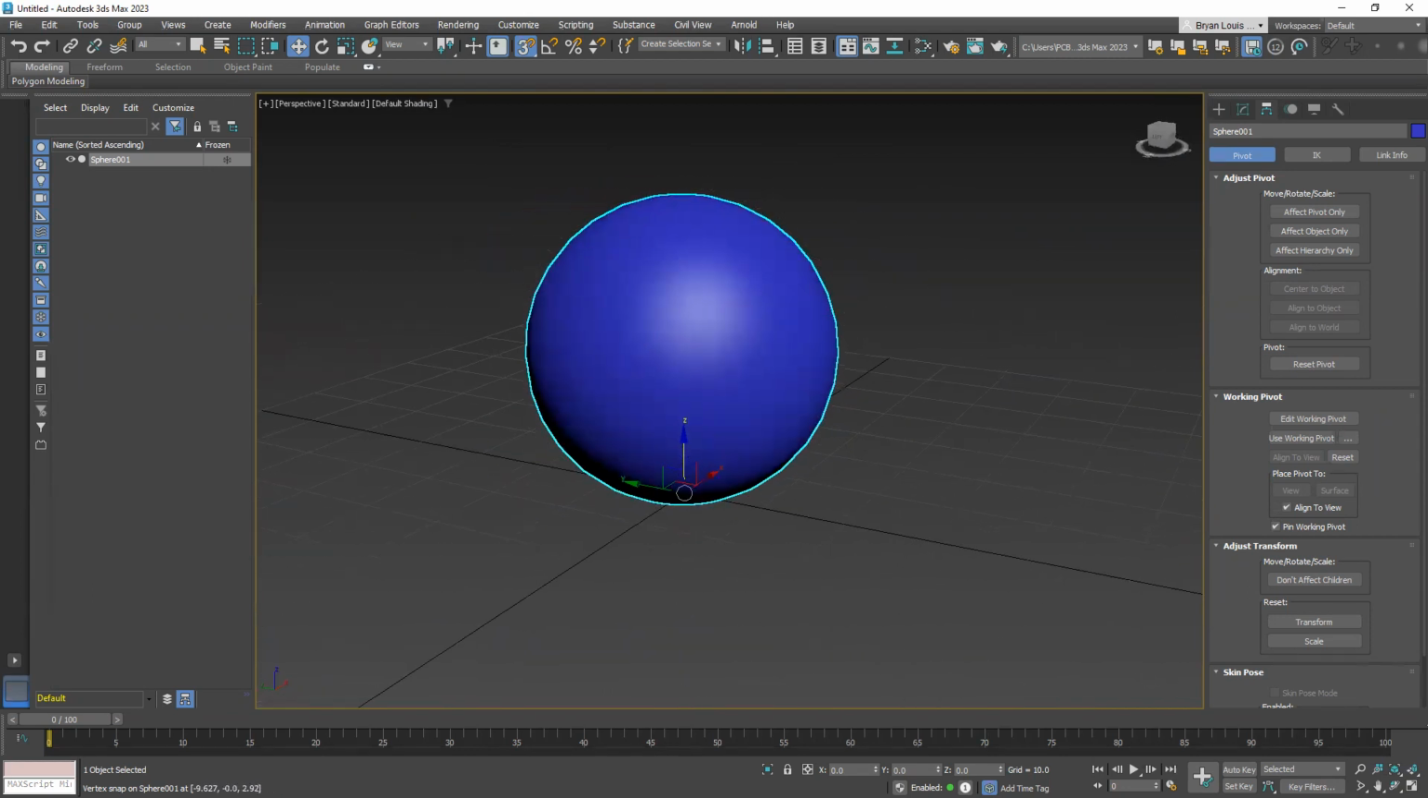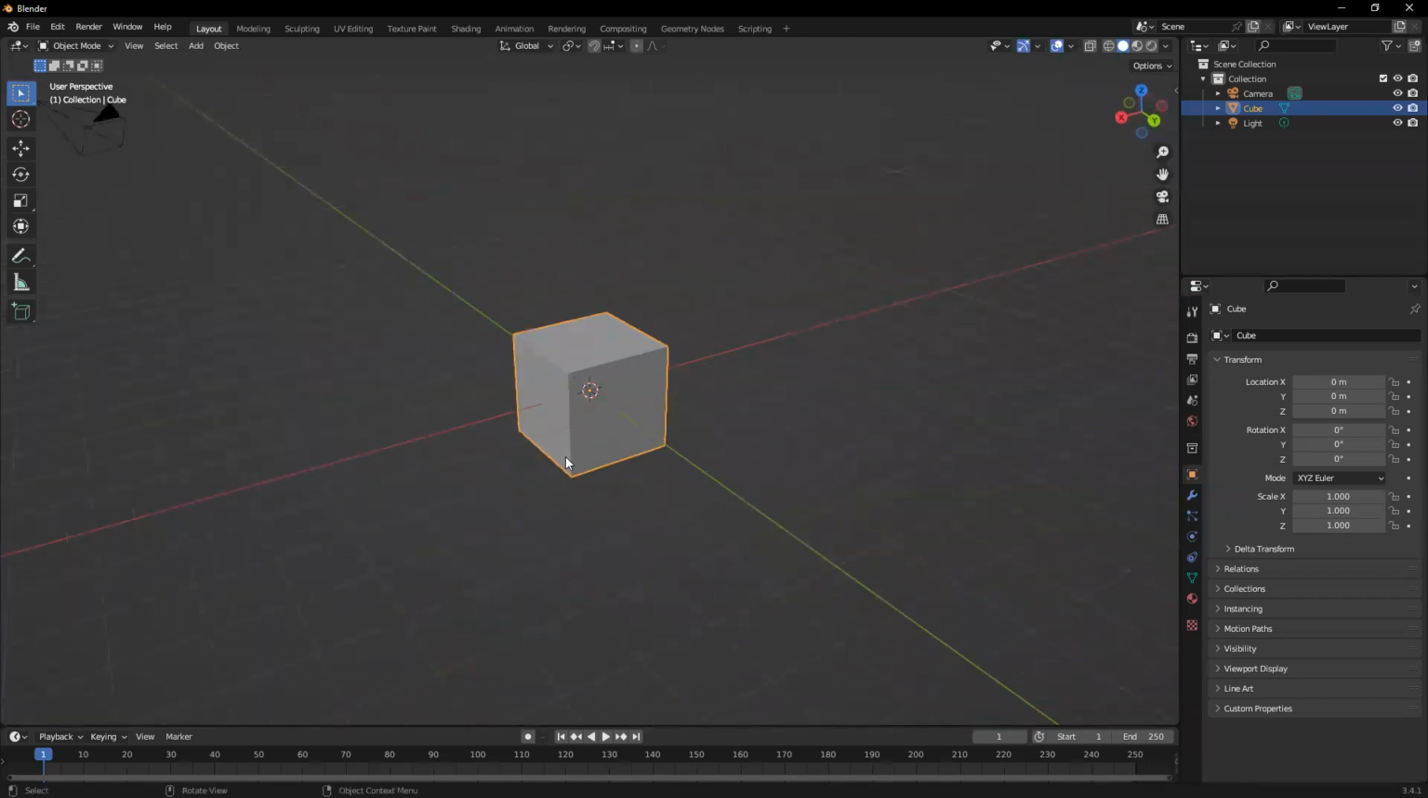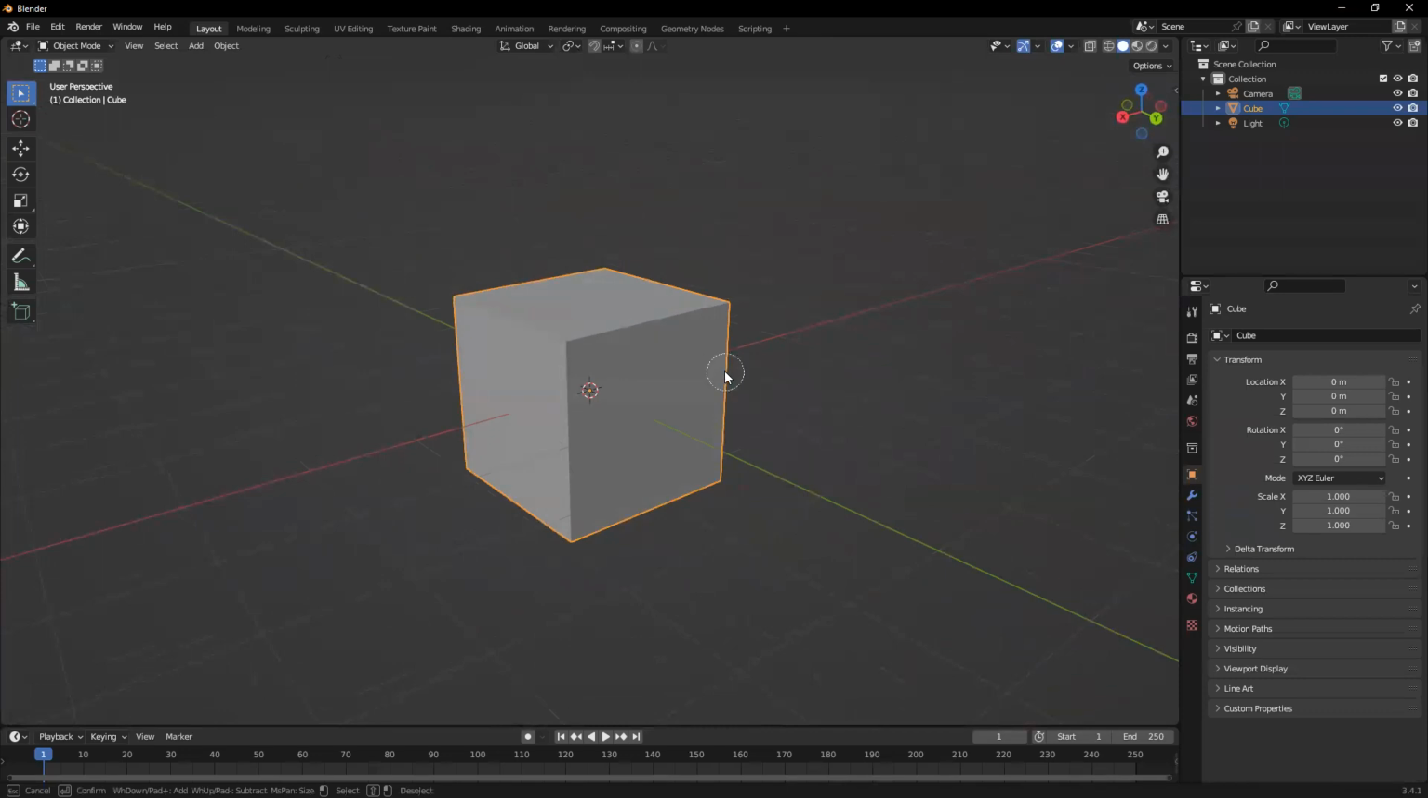Now, next, sa Blender. Actually, sa Blender, napakadali. Ganun lang siya kadali din, no? Madali lang siya. So, delete lang ulit natin to.